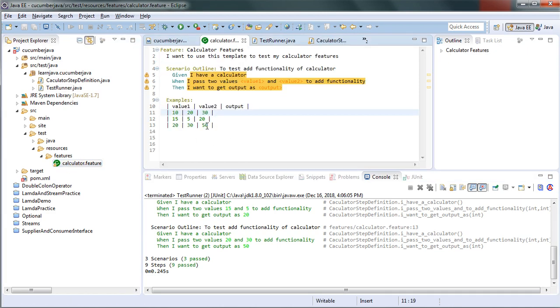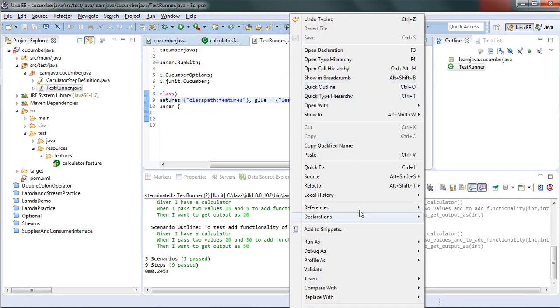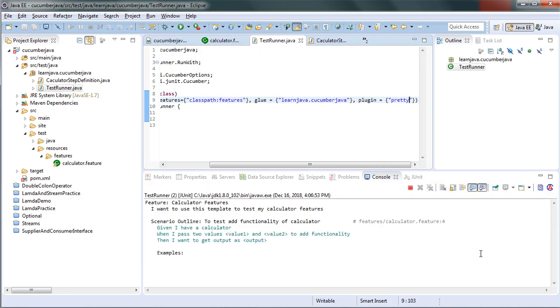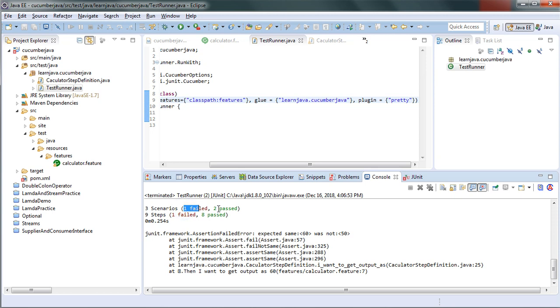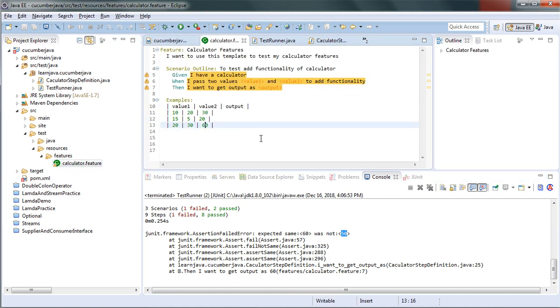Let's say by mistake, instead of 50, I expected 60 there. Basically, that's not the expected output. So let's see what happens now. When I run this, yeah, here you go. So 2 test data for the scenario passed and 1 test data failed. It was expecting 60, but what we got was 50 from our math class add function. So our expectation was wrong.